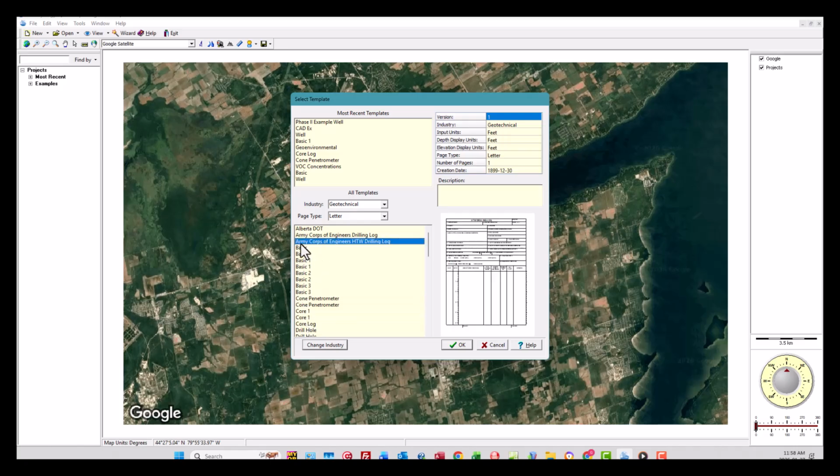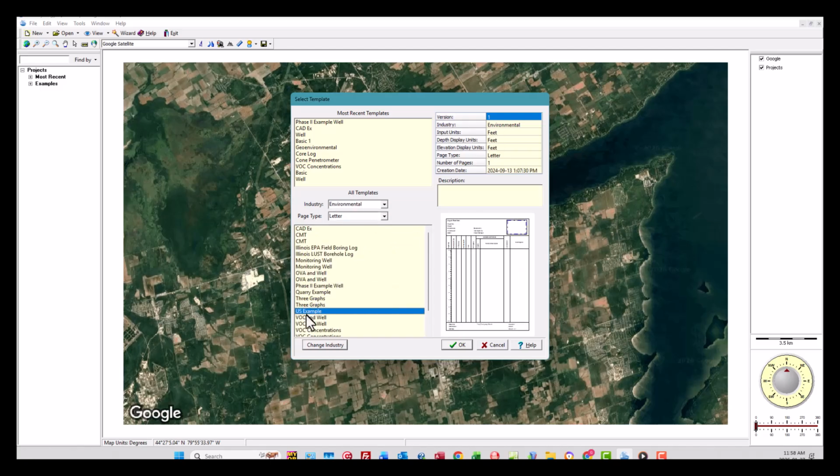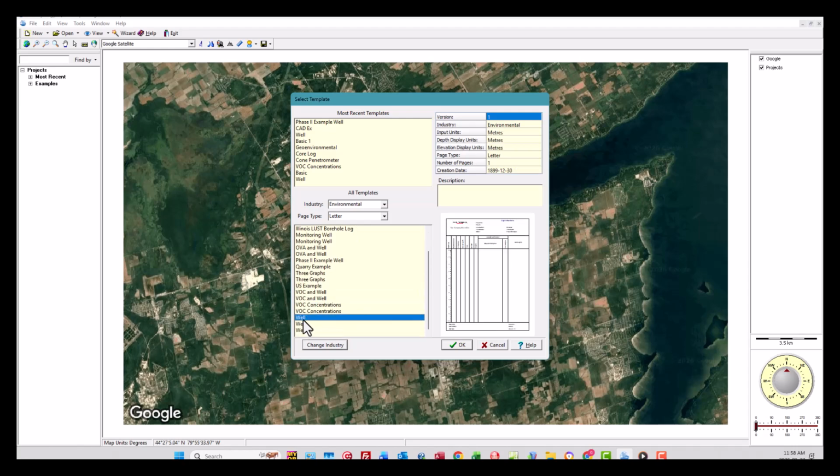The Select Template form shows the most recently used templates at the top and all of the templates at the bottom. The templates can be filtered by industry and page type. When a template is highlighted, its description and preview is shown on the right. For this tutorial, we will edit the Well template.